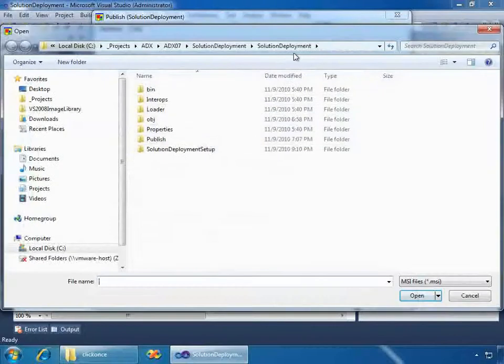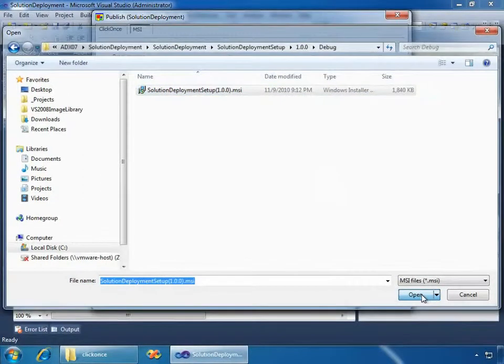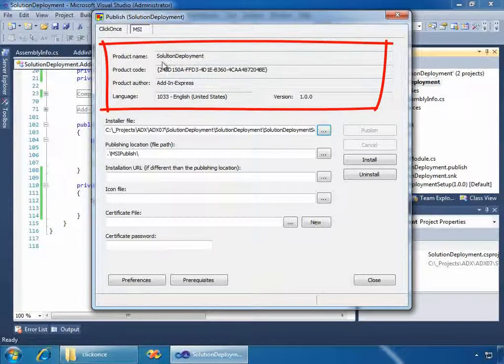So let's go find that, which is in my solution deployment folder. So solution deployment setup, version 1. I want to go to debug, and there is my setup file. So I'll select it and say open. Now, once I've done that, notice that the product name, product code, the product author, the language, version number, all that is automatically filled in.